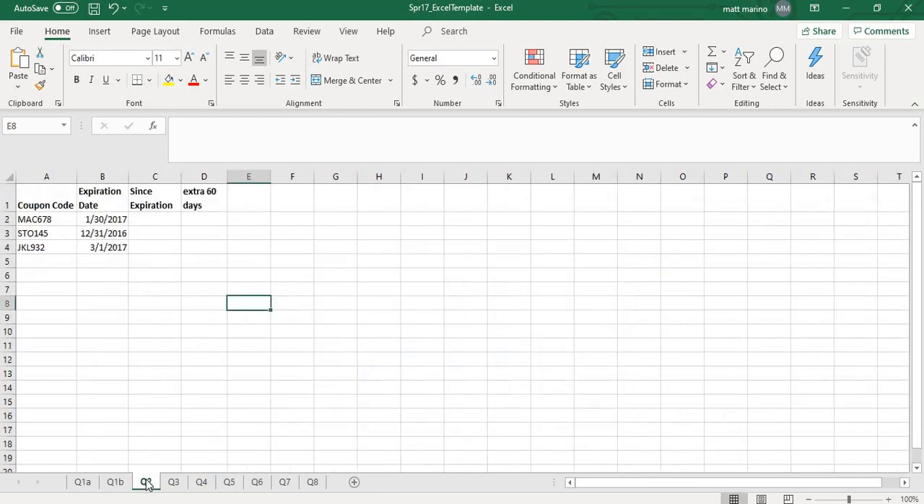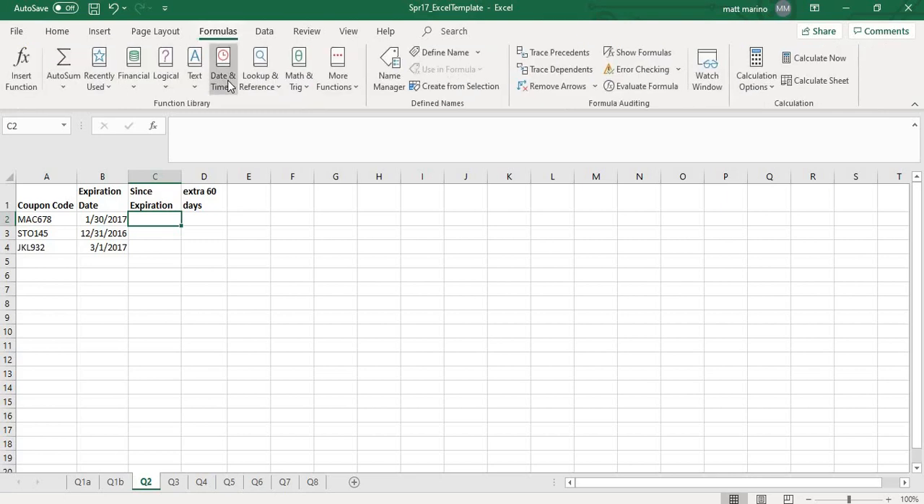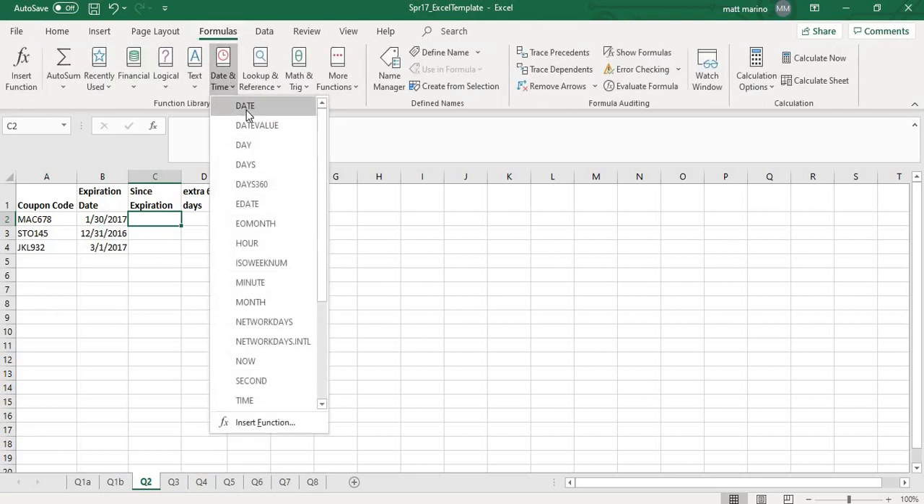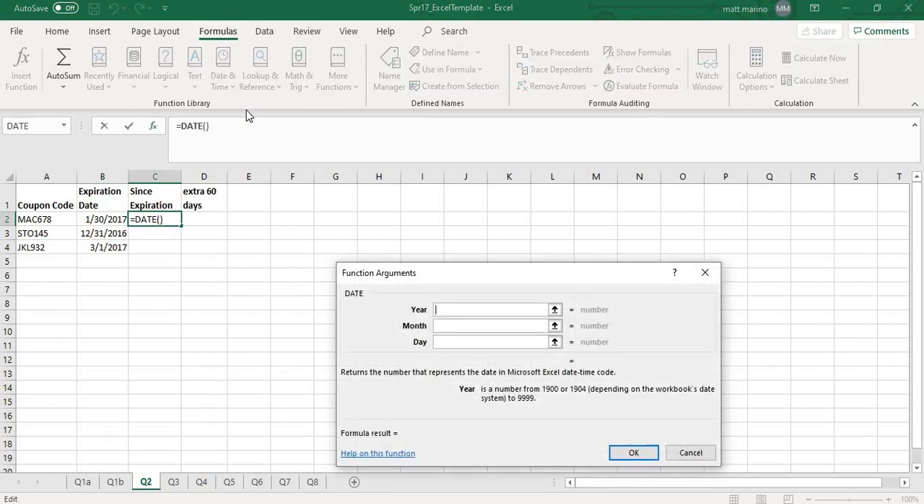Now click on Worksheet Q2. We're asked, for each coupon, to display the number of days from today since the coupon expired. This is the since expiration. So we need a formula. You click Formulas, Date and Time, and utilize the Date function.